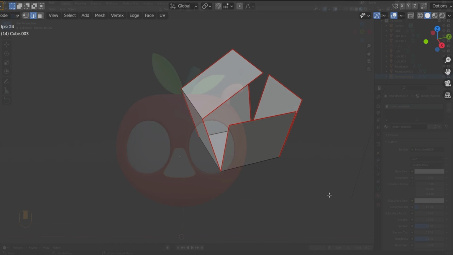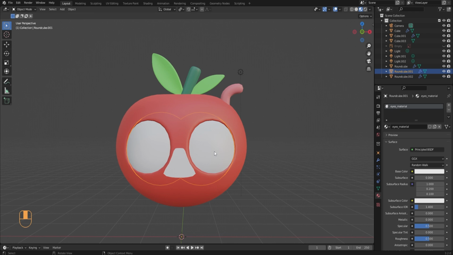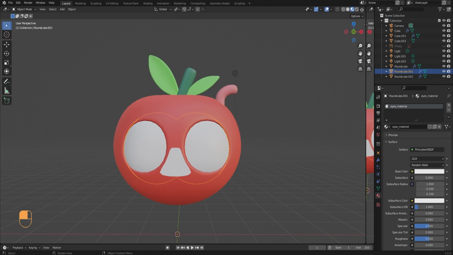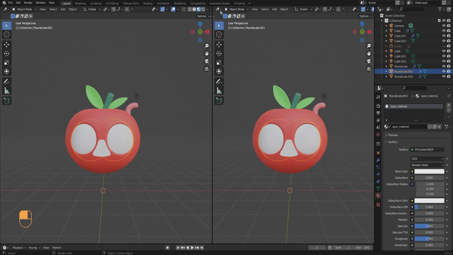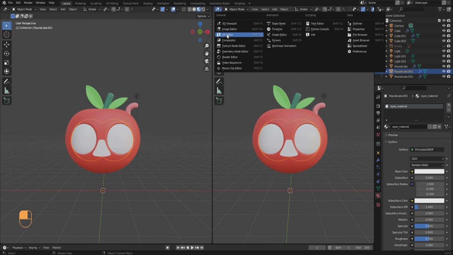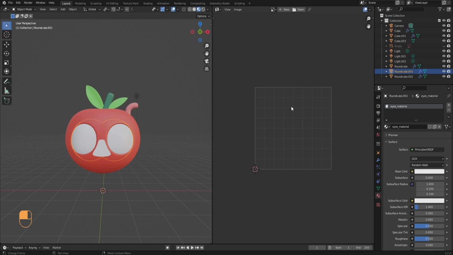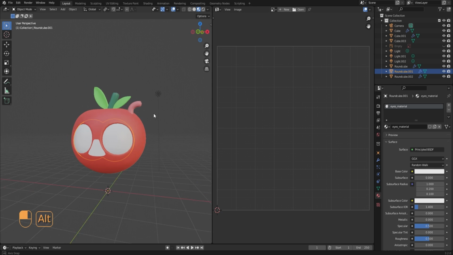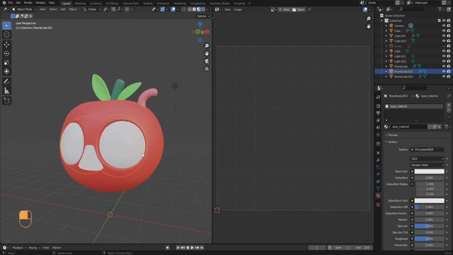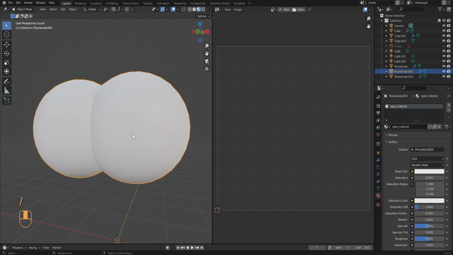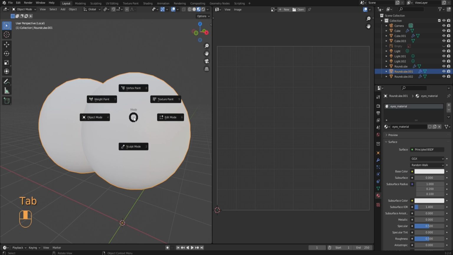First, let me show you how to do the UVs for the eyes. Drag this top right corner here to open a new tab. From this button, choose the UV editor. Now press Tab and go into object mode. Select the eyes. Press Slash on your keyboard to isolate the selected object. Now press Tab and go into edit mode.